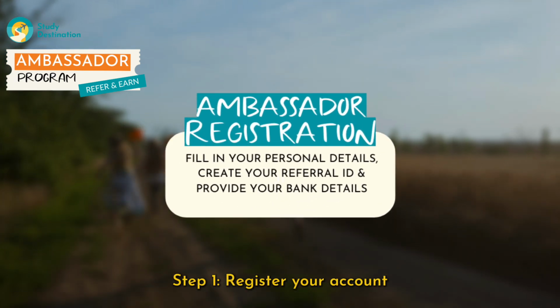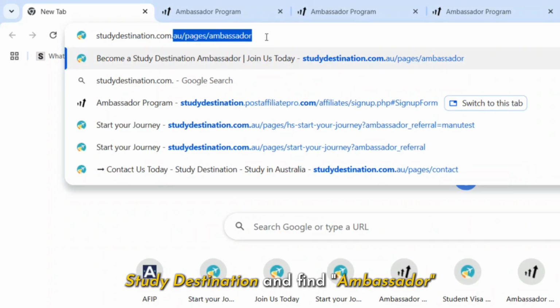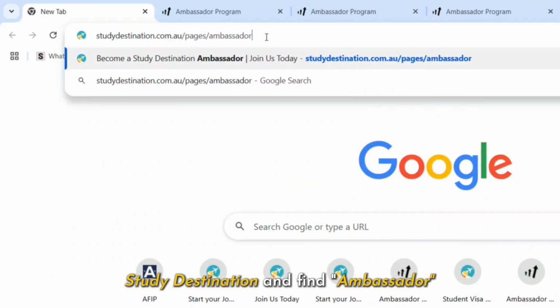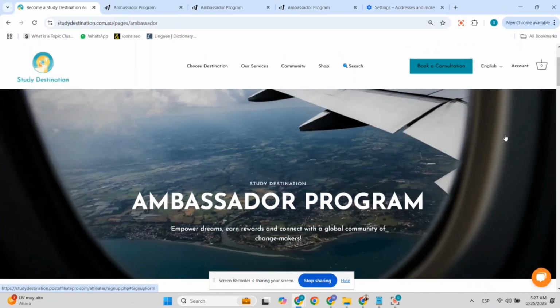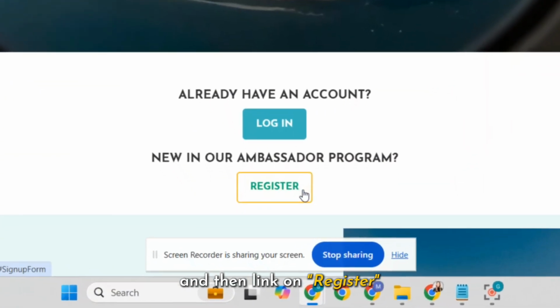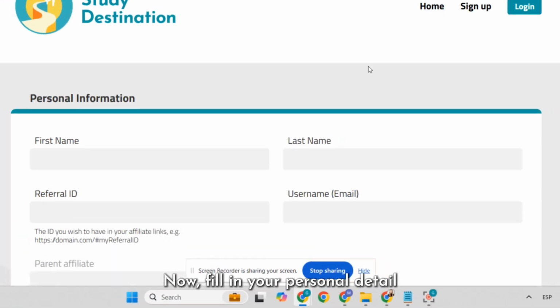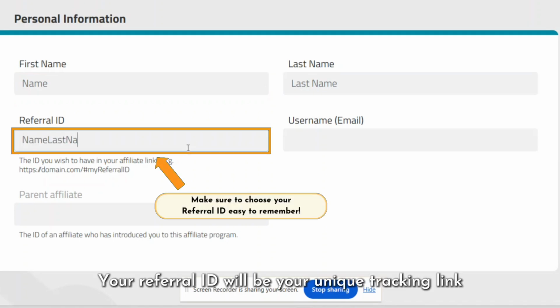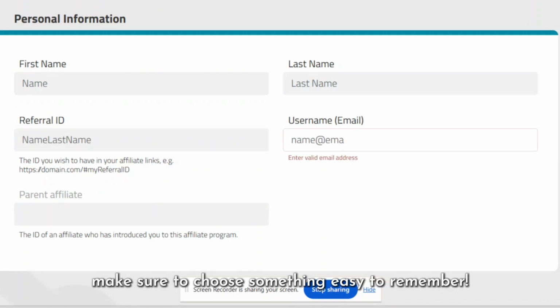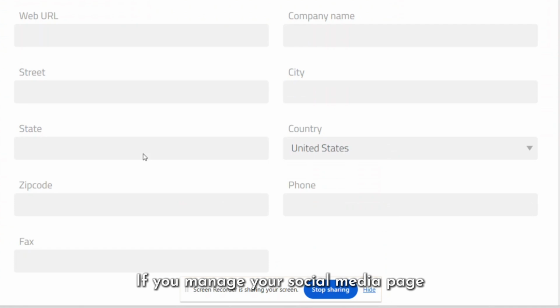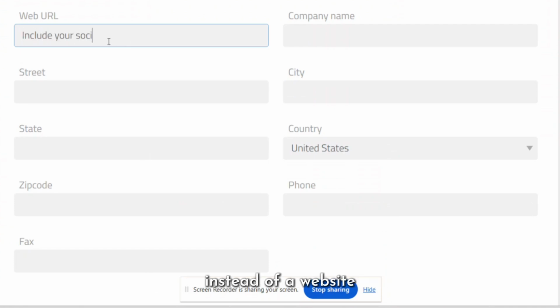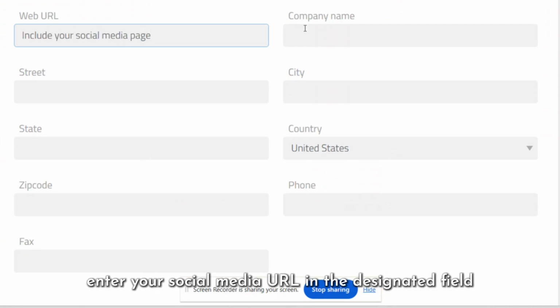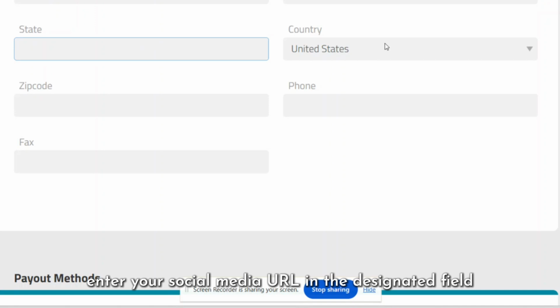Register your account. First, go to the website Study Destination and find the ambassador, and then click on Register. Now, fill in your personal details. Your referral ID will be your unique tracking link. Make sure to choose something easy to remember. If you manage a social media page instead of a website, enter your social media URL in the design field.